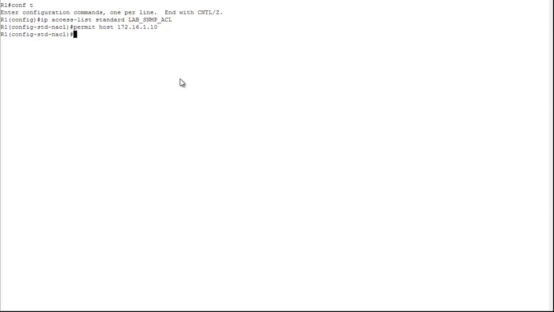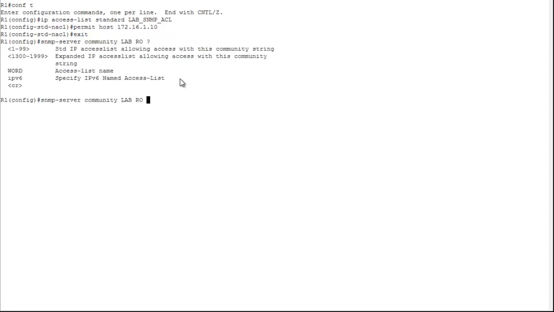So now we do this. We exit out. And then we do snmp-server community lab RO, and then we should apply our access list here. If we hit a question mark, we see that we can apply a standard or extended access list number, or our access list name. We'll do our name, which is lab_SNMP_ACL.